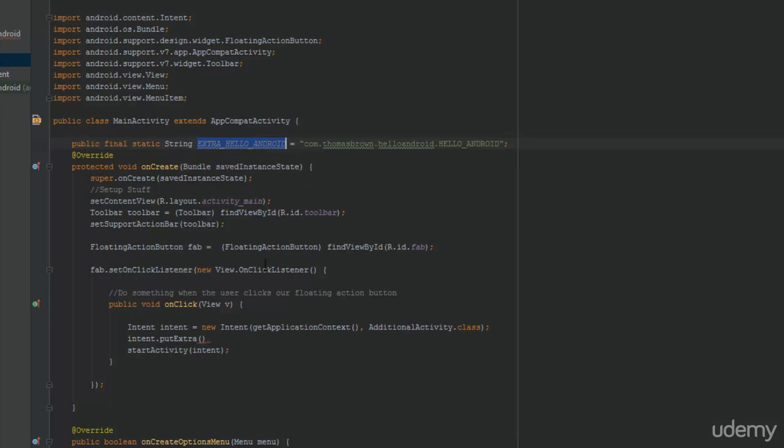So I'm going to copy this key here, and I'm going to put here in my putExtra for my first parameter, EXTRA_HELLO_ANDROID, and then afterwards I'm going to put in whatever string I actually want to send. So I'll say something like, as I said, hello Android. Great, so I'm going to send that string under the key com.thomasbrown.helloandroid.HELLO_ANDROID. So that's how we send a string.